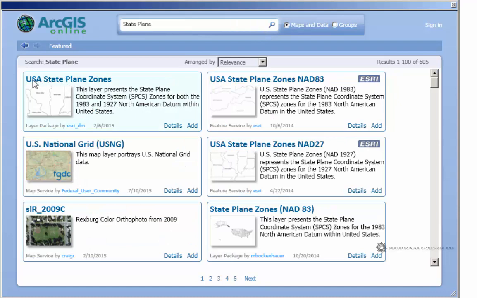And then here, this is the USA State Plane Zones. It'll show me everywhere in the United States where state plane, how it's divided up. I can click on this add button over here and it will add this to my data frame.